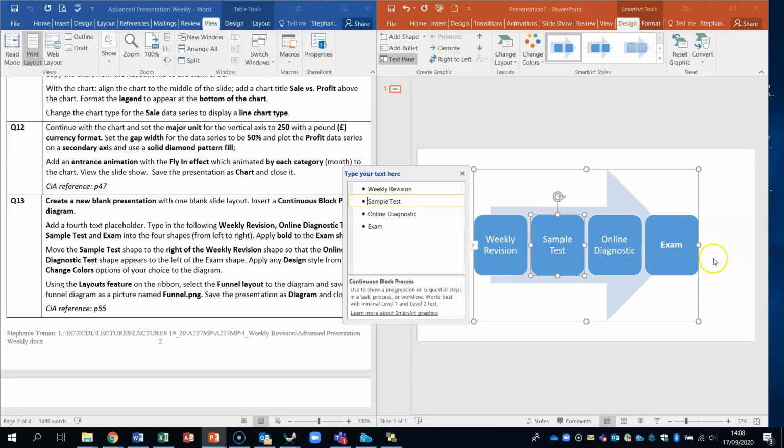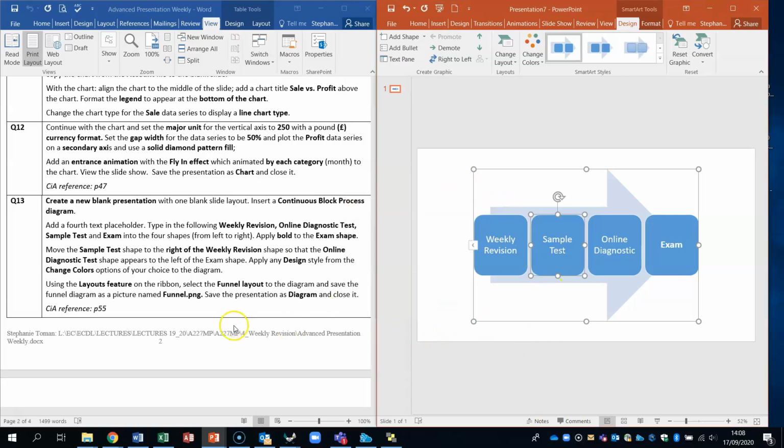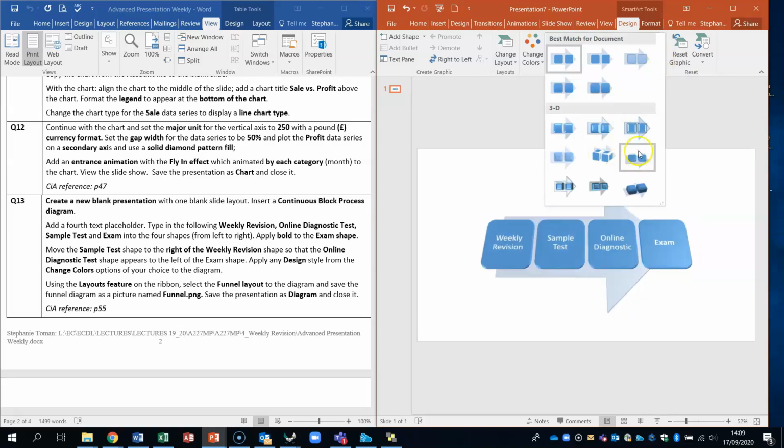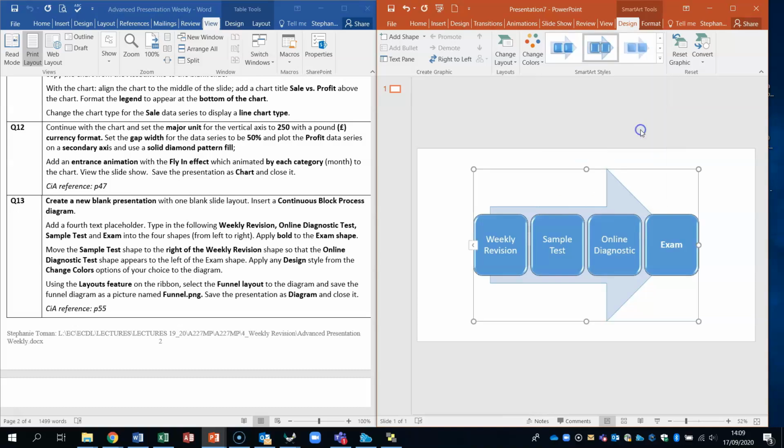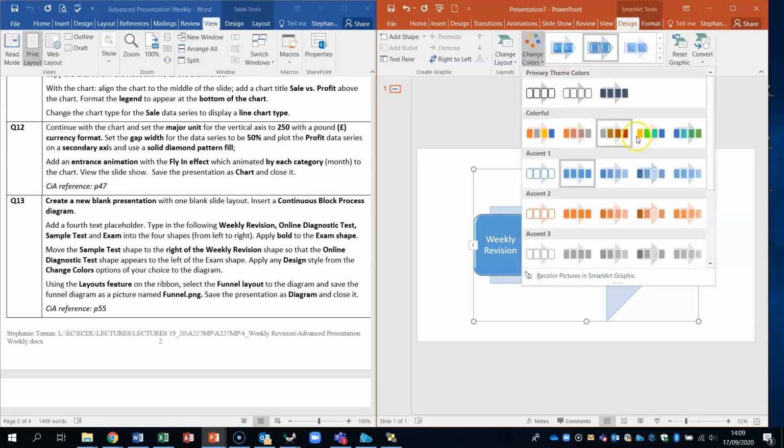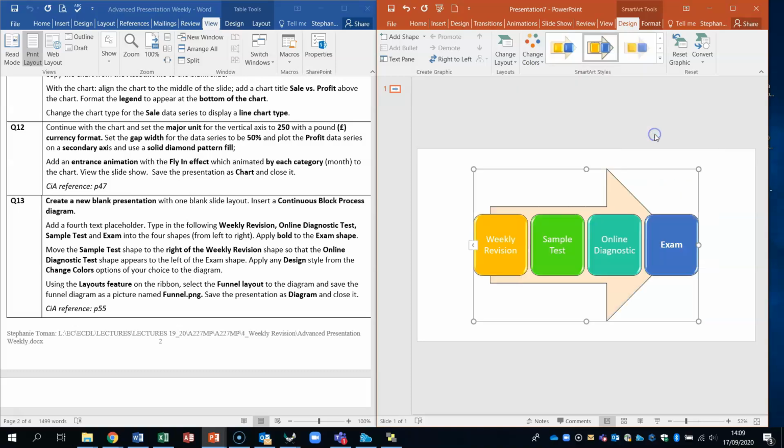Okay, the final part of question 13. First of all, apply a design style. So we could actually just go for SmartArt styles. There's some here. We could do, oh, that looks good. Okay. And then use change colors. So in here, like done in the video, you can get some nice colors and make it look very good. Okay, it looks more snazzy now.